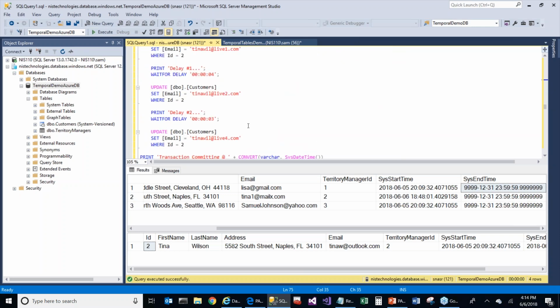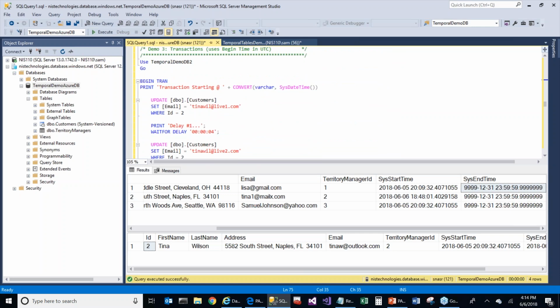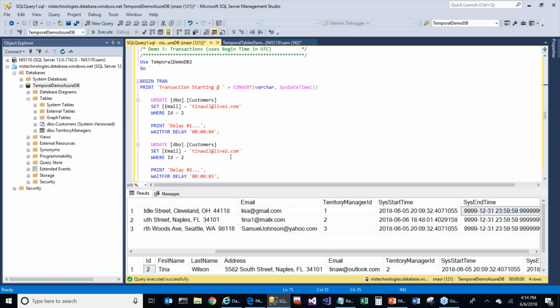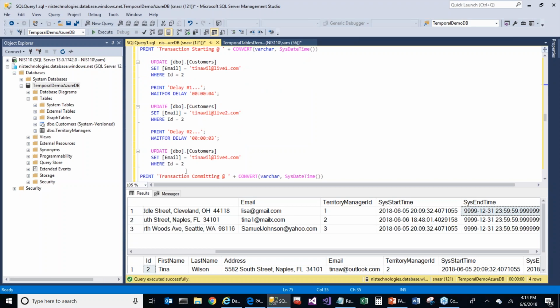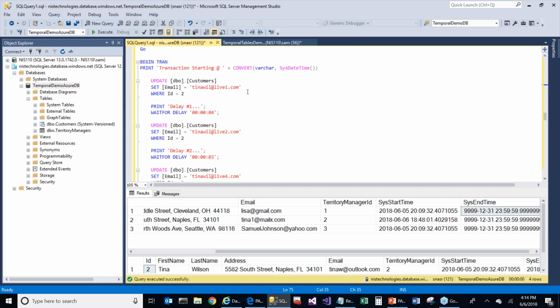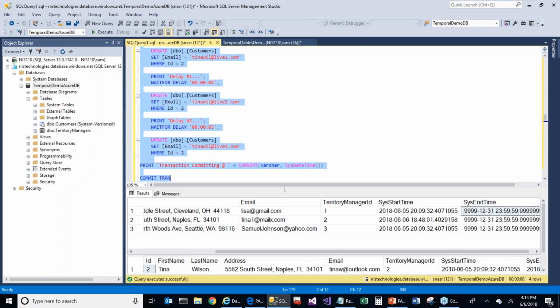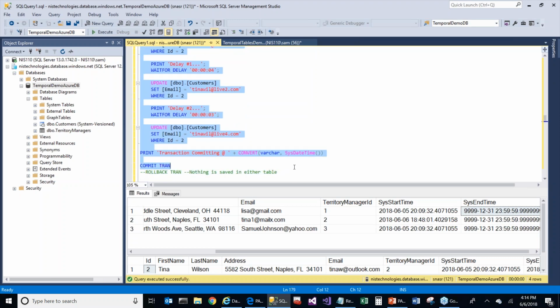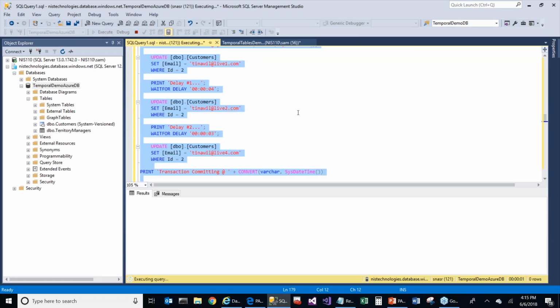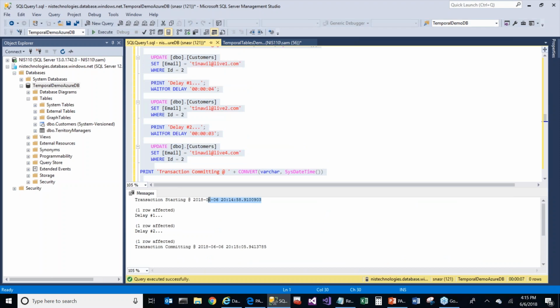So let's take a look again, similar. This is an identical example of what we ran previously on my local database, but I will do it in Azure. So if you recall, this is where we start the transaction. And we're going to change Tina's email multiple times and then commit the transaction. So if we go ahead and execute that, there is a 7-second delay here. And this time, I will note the start time of the transaction. So 2014 and 58 seconds.